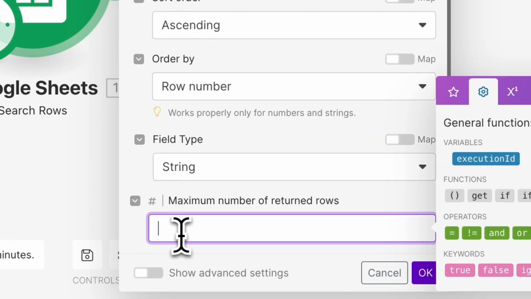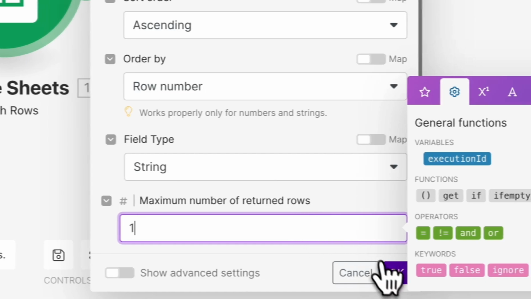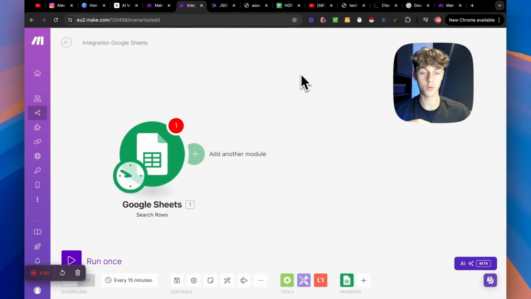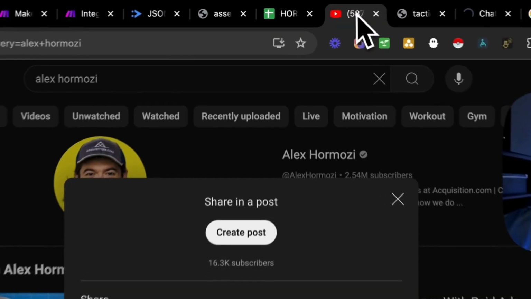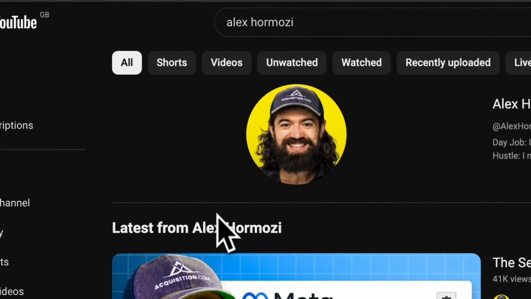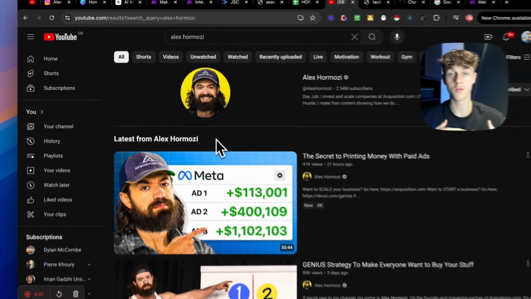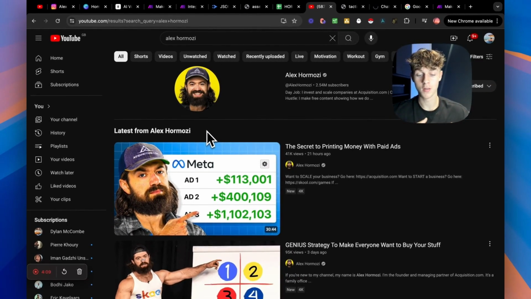And then we want to put maximum number of returned rows as 1, and then click OK. So what we're going to do now is just get some quotes. You can head over to any YouTube video or podcast that you want. It could be your own content. I highly recommend doing this for your own content just so it's yours and not other people's. But I'm just going to be showcasing Hormozi, for example.